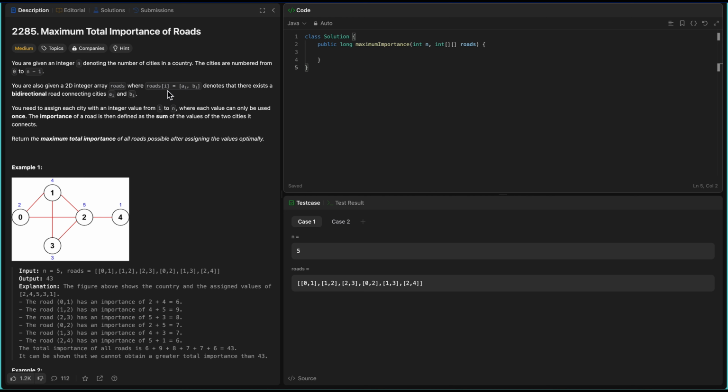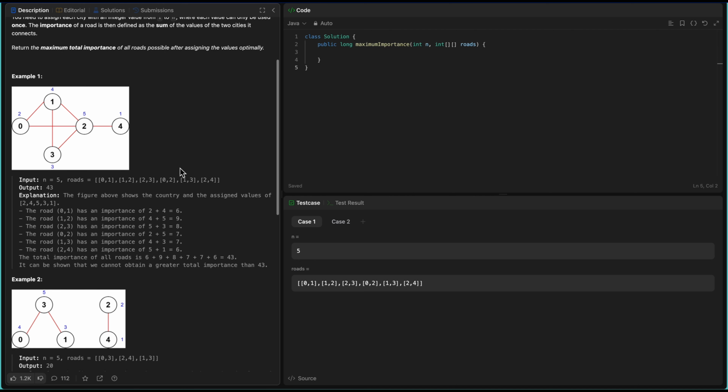bi. Then we need to assign a number between 1 to n to each of the cities, where each value can only be used once, such that we get the maximum total importance of all the roads possible after assigning those values. The importance of a road is defined as the sum of values of the two cities it connects. Then they have given some examples as well.